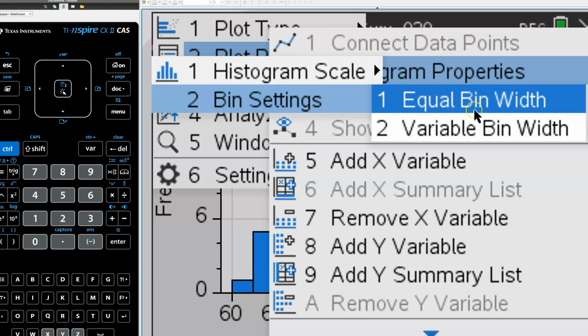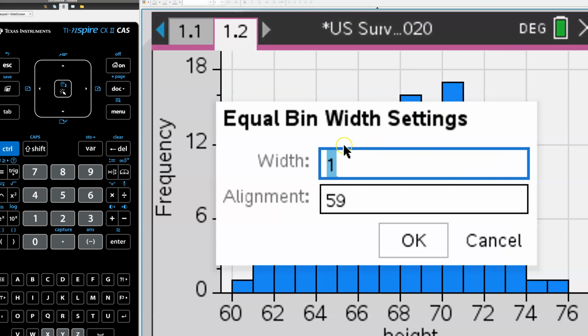I've never really played around with the variable bin width. So equal bin widths, that means all the bins are going to have the same width, and we could make it 2. So 2 is going to change the width, and this is going to change the starting value. So if I put it at 2 and I'm at 59, I'm going to go from 59 to 61, 61 to 63. If I change this to 60 or 68, an even number, it'll go from 68 to 70, 68 to 66. It'll go on the even numbers. So both of these are going to change how it looks a little bit.